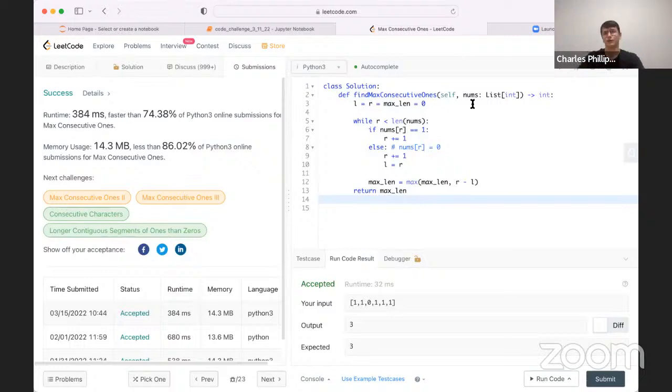Are there any questions on anything we've covered? Any questions on this algorithm or the left-right pointer method for solving problems in general?